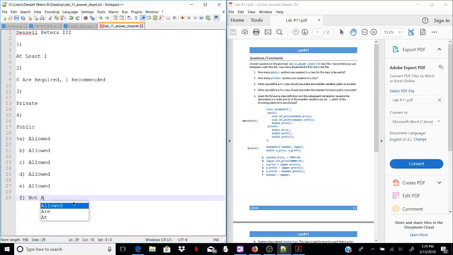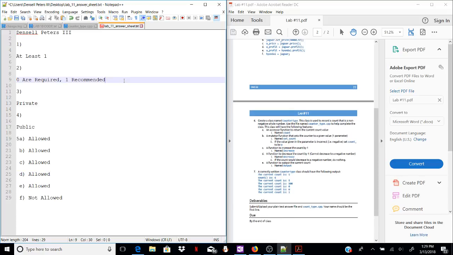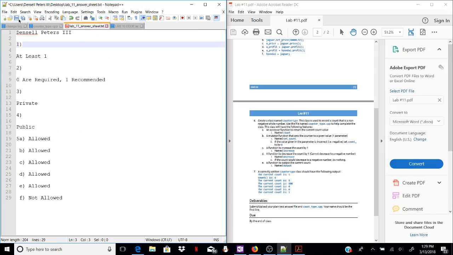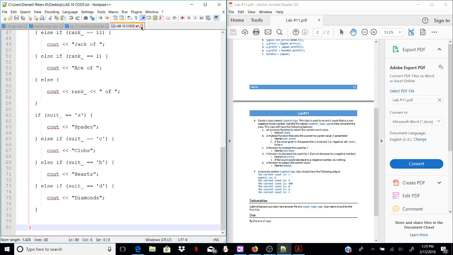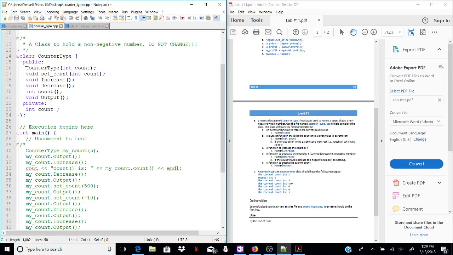Just for these. You just stop talking. Did work on it on Super and download it and just turn it in. No, he gave us these answers though. I have them, Chris. Number 1 is at least 1, 2 is 0 are required, 1 is recommended, 3 is private, 4 is public. Three was private, and 4 was public.